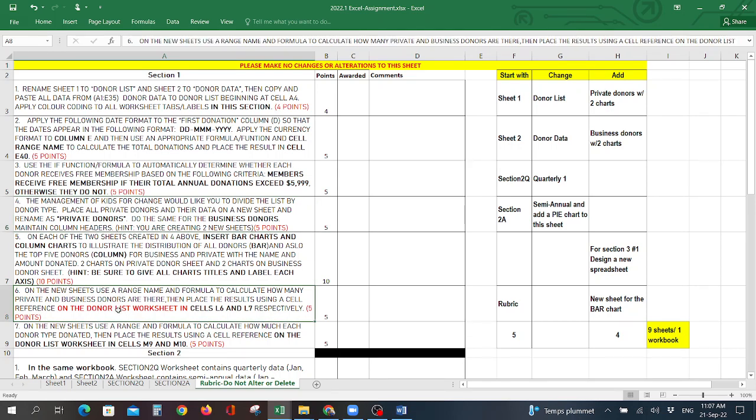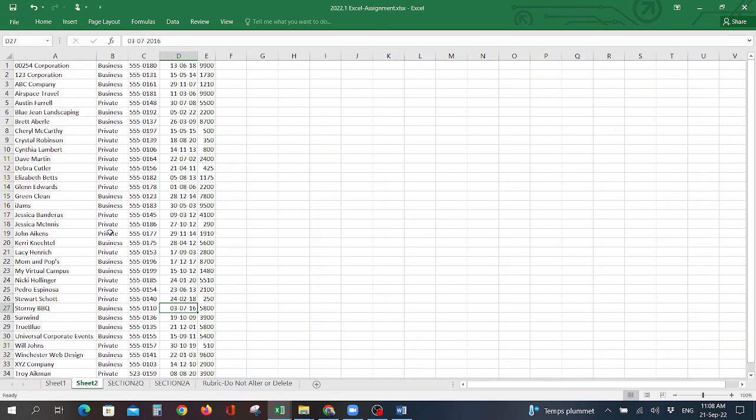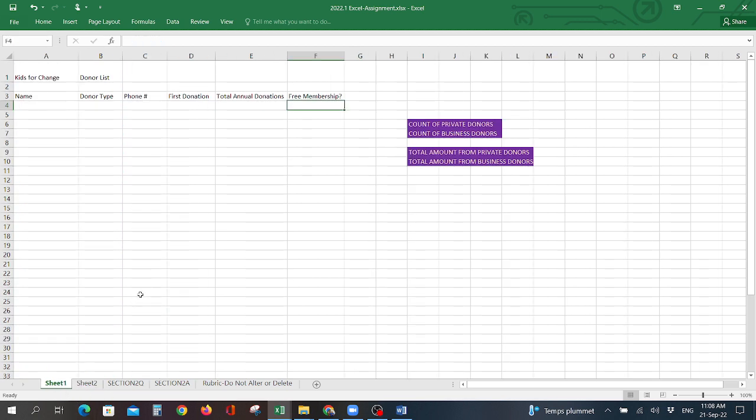Number 6, on the new sheets, you will use a range name and a formula to calculate how many private donors there are and how many business donors there are. I'm going to cover number 7 at the same time. You're also going to calculate how much money they donated. So once you copy them over, you're going to have all of the private donors in one sheet, all of the business donors in another sheet with all of the information that you get from here. You're going to total up the total count of private donors and the total count of business donors. You're going to total up the total amount they both donated. You're going to use cell range names and a formula to count them and calculate them.